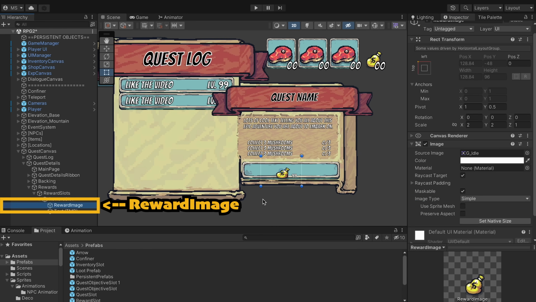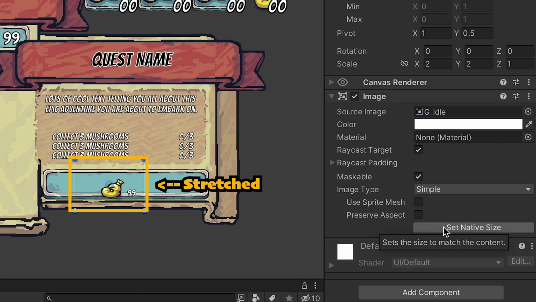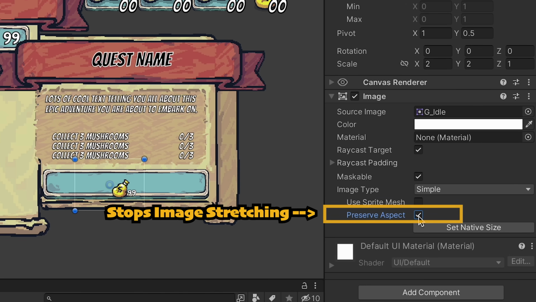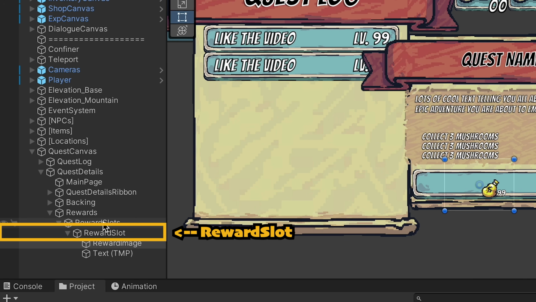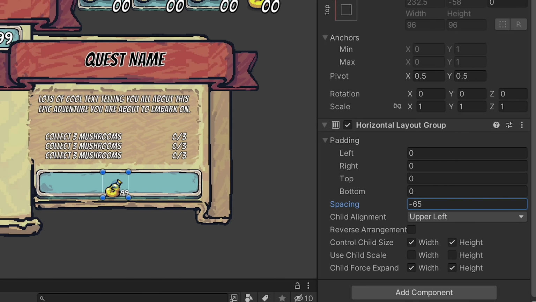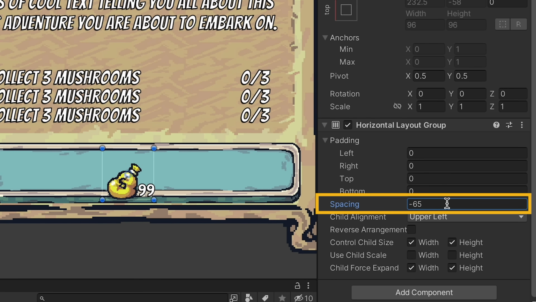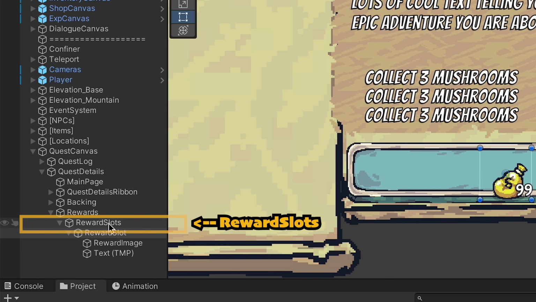I notice that my image is a little bit stretched here, so I'm just gonna click on it and preserve aspect so that it keeps it looking the way it's supposed to. I'm then just gonna go back up to the reward slot itself, and we're just gonna add a little more negative spacing to bring that quantity text in a little closer. Sorry about this, the reward slot was a real pain.